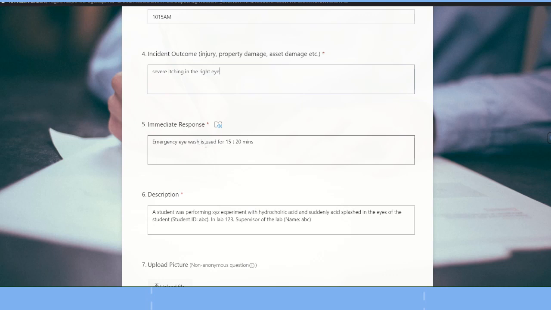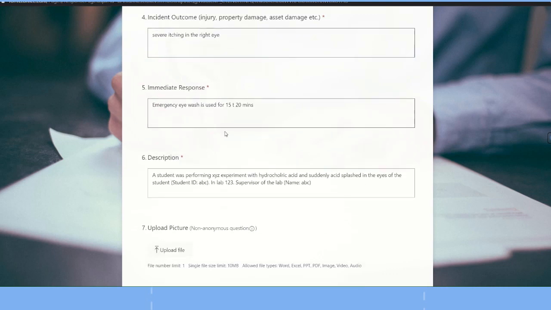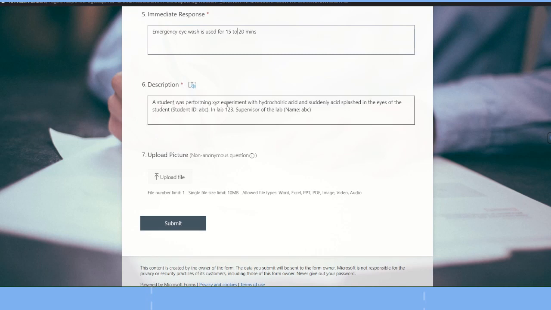Then the immediate response: the emergency eye wash was used for 15 to 20 minutes. Then some description, like a student was performing an XYZ experiment with hydrochloric acid and suddenly there was a splash in the eyes. Then the student ID and which lab it was, and then the supervisor's name. Then upload a picture if there was any picture of the damaged eye or anything, and then click submit.